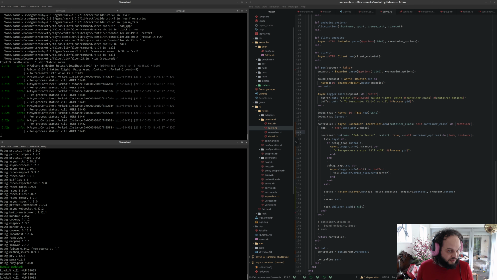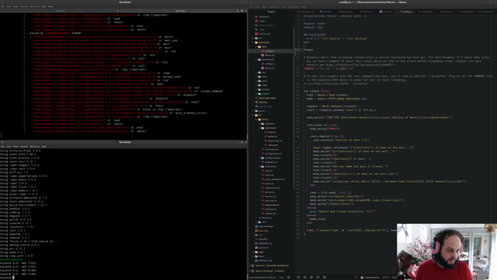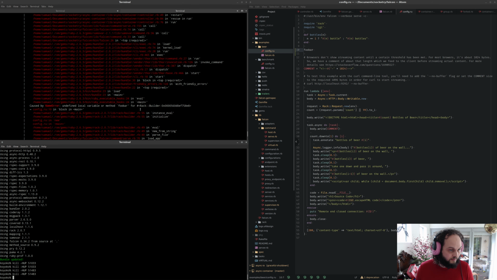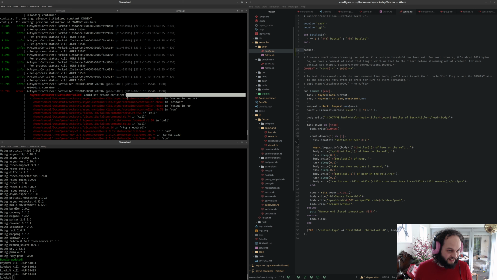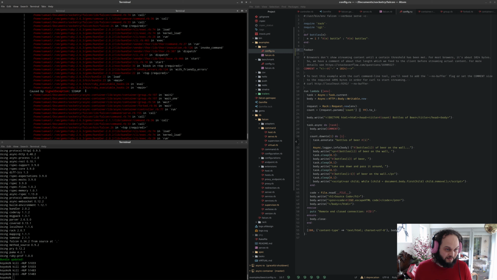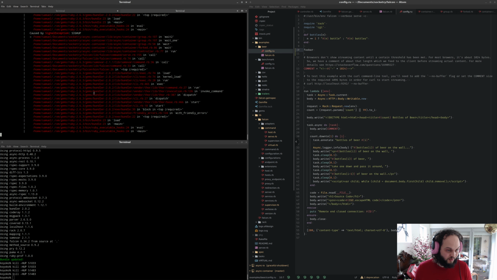Okay, so that worked, and now let's stuff up the config. Okay, so it tried to reload the container and it failed. It says it could not create the container because there was a name error, undefined local variable or method foobar, and that was caused by someone sending SIGHUP to the process. To me, that's really clear.